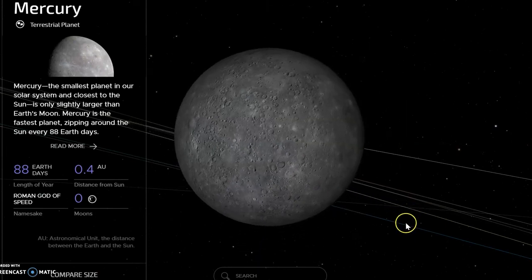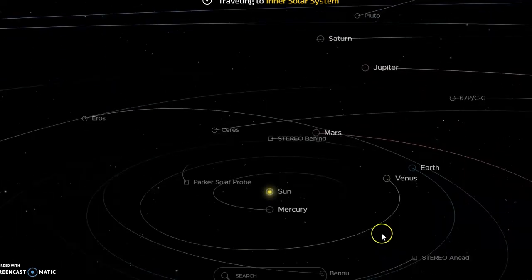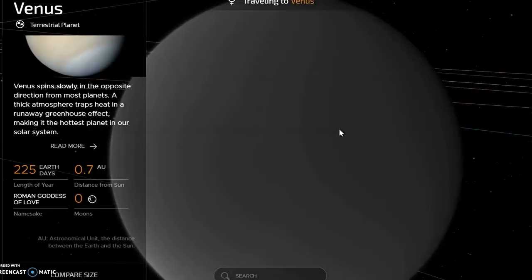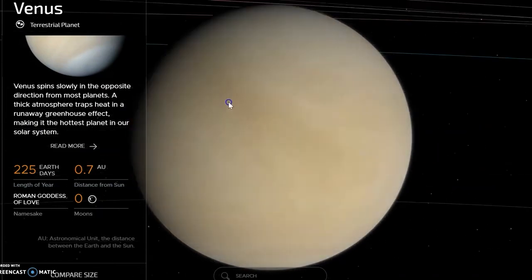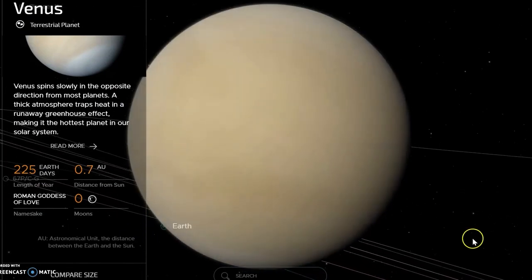Next up on our planets is Venus. You can see it right here: Sun, Mercury, and over here is Venus. Now, Venus is the second closest planet to the sun, and it is also very hot. It can get to be about 900 degrees Fahrenheit. And unlike Mercury, it has a very, very thick atmosphere that acts like a giant blanket, keeping the heat in.